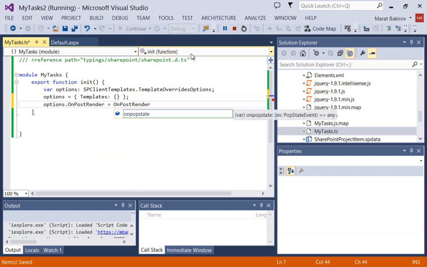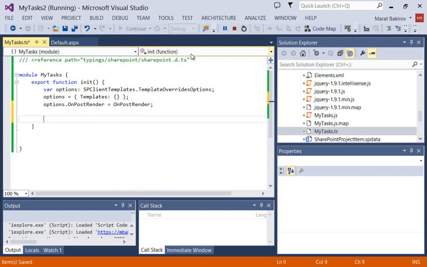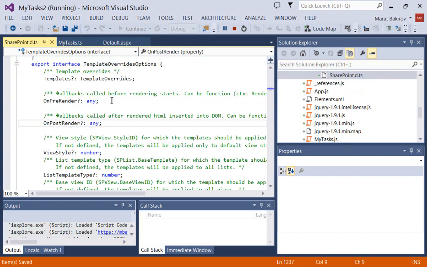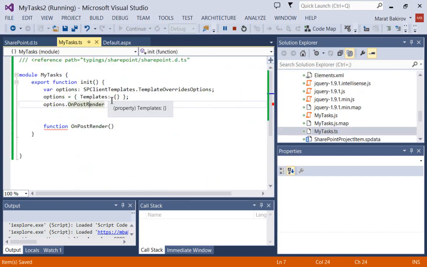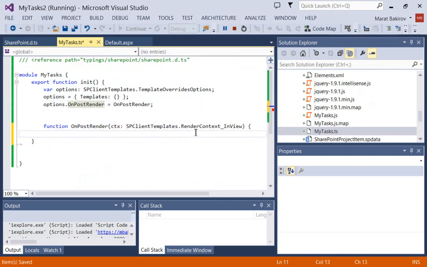There's no such function, so let's create one. Function on post render, and let's think for parameters. Let's press F12. No, sorry, it's not there. So what I can do is I just copy paste one of the samples, which has a definition for this function.